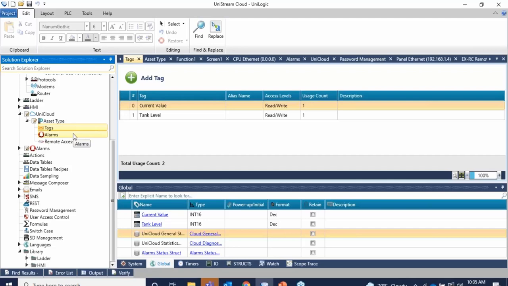Now, as your asset type stays in draft mode, you have the ability to add or subtract tags or alarms as needed, or determine if remote access is available. Once you publish this asset type, these parameters from the project are now set in stone. So it's very important to make sure that you keep your asset type in draft mode until you know that you are at a point where you want to publish it.